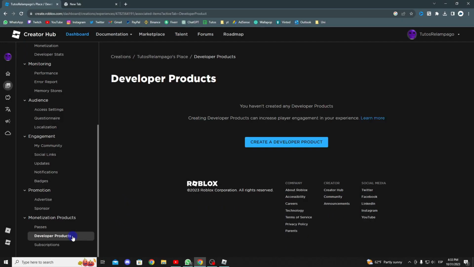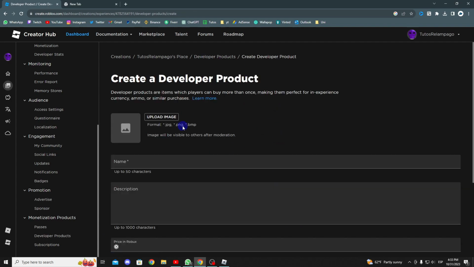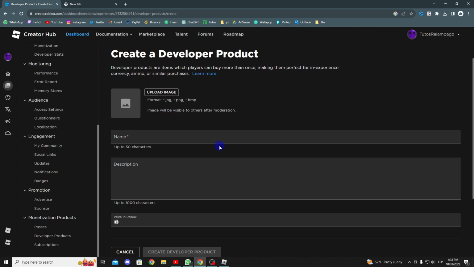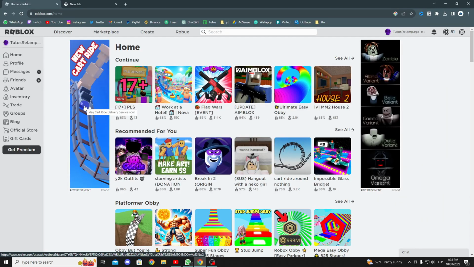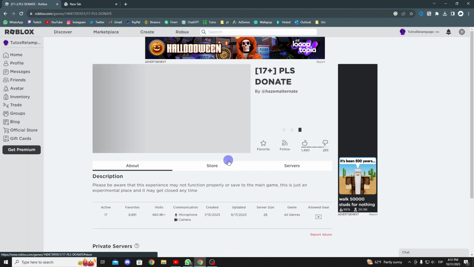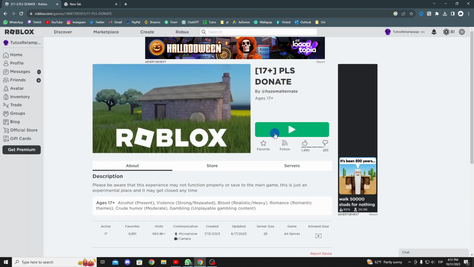Also, if you go to the Developer Products section, you can create products to make your Game Pass more appealing and enticing for people to buy. Now, you just need to return to Roblox. Then, enter Please Donate, and I will show you how to add the Game Pass to our booth.